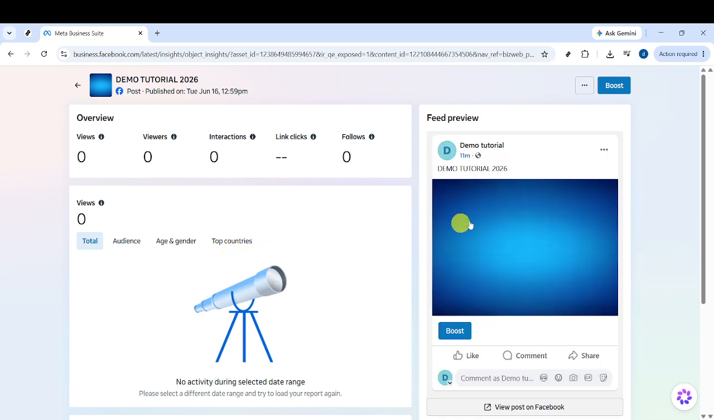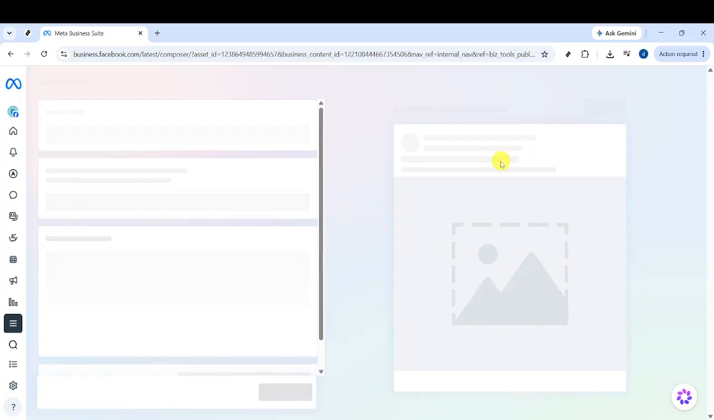After the post details open, look to the right side for the Actions option or the three-dot menu. Click that menu to see more options related to the post. From the menu, select Edit Post. This opens the post in the editing view where you can make changes to the content.